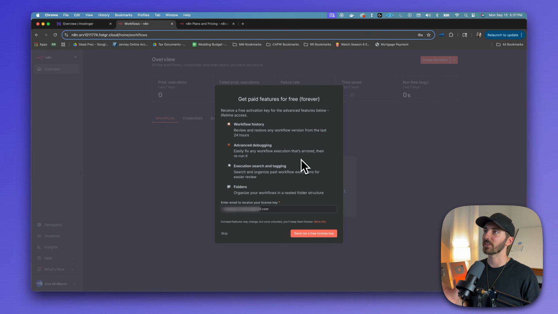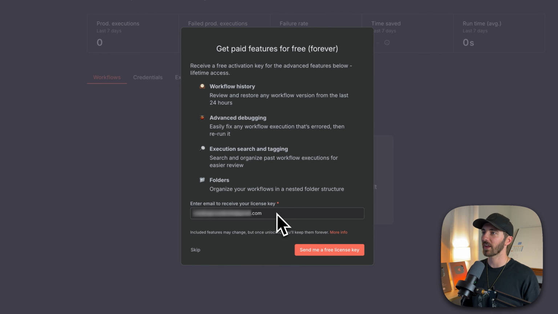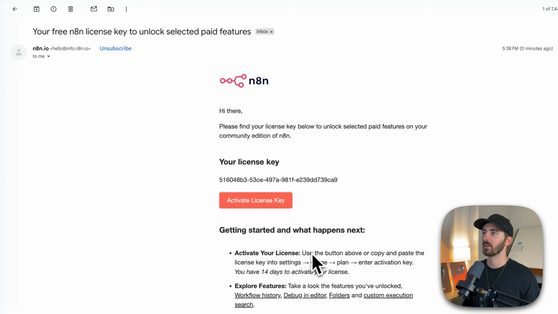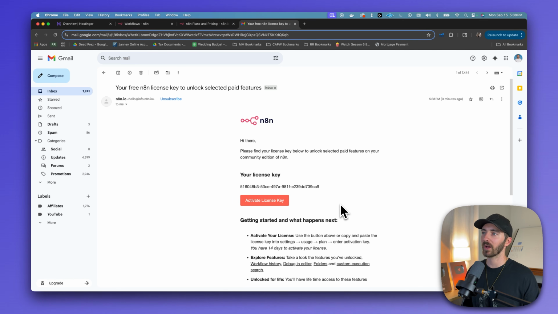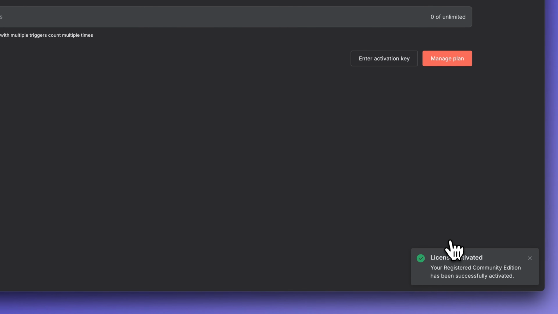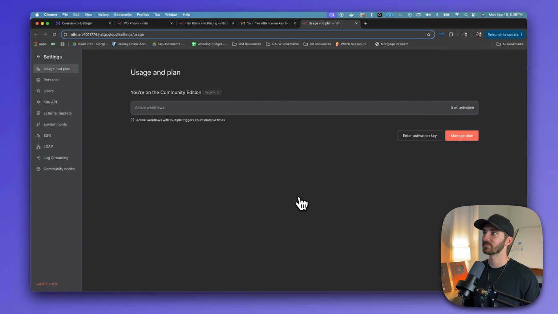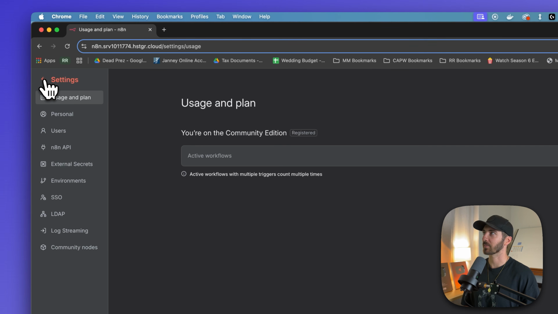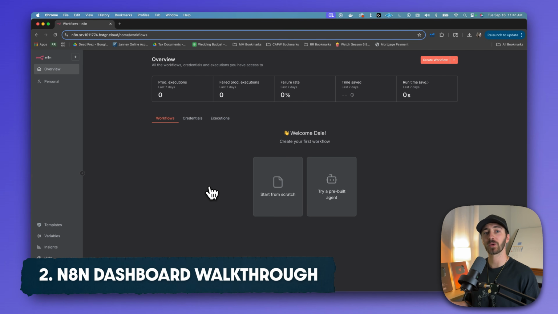And then you'll be brought to this screen, which is our next step, which is to get a license key. So just enter in your email down here, and then just click Send me a free license key. And then that will look like this in your inbox, and just go ahead and click Activate License Key. Cool, so our license has been activated. So now just go ahead and click on the back button. And now I'll just give you a quick tour of the dashboard.